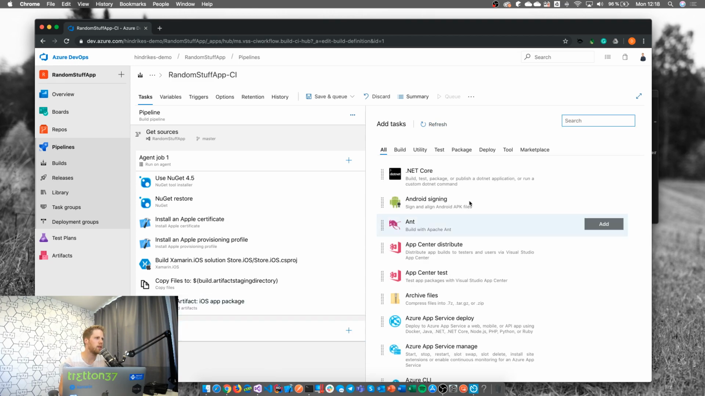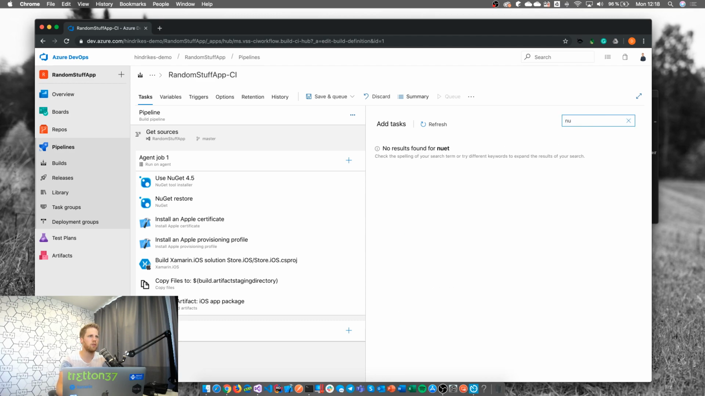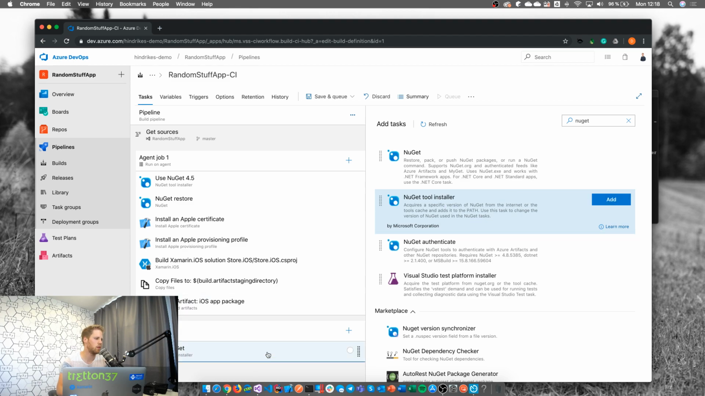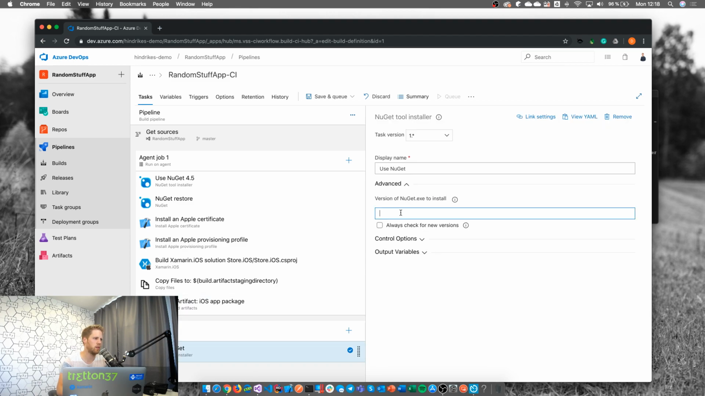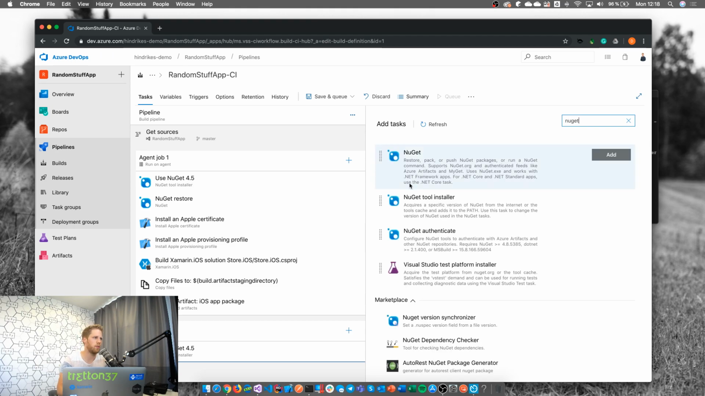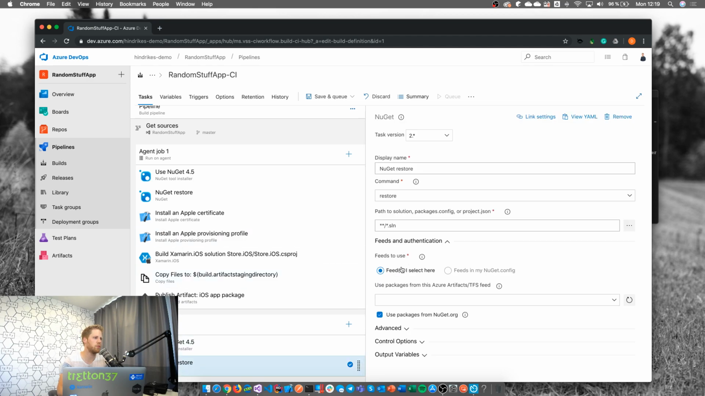Then we can do the same here. We need to go find the NuGet task. The fastest way is to search for it, NuGet tool installer. Install 4.5. And we need to restore the NuGet packages for the solution.